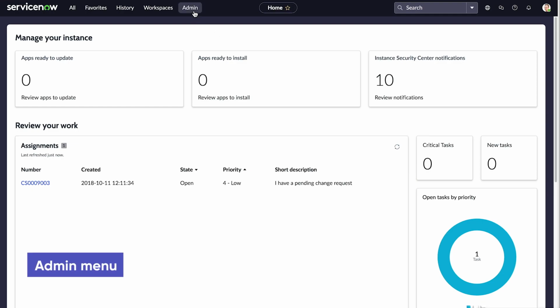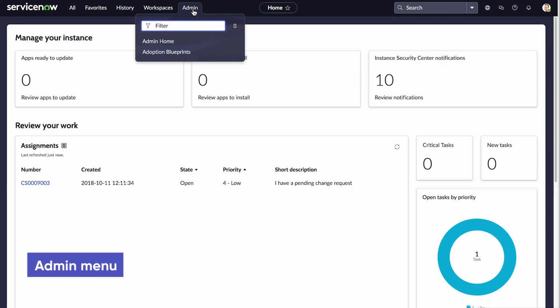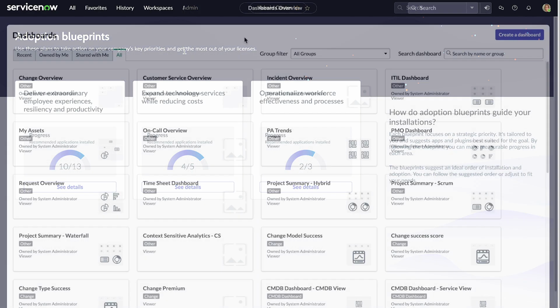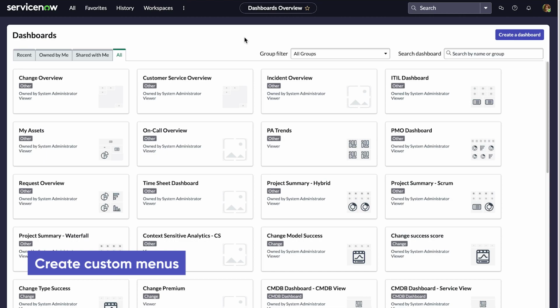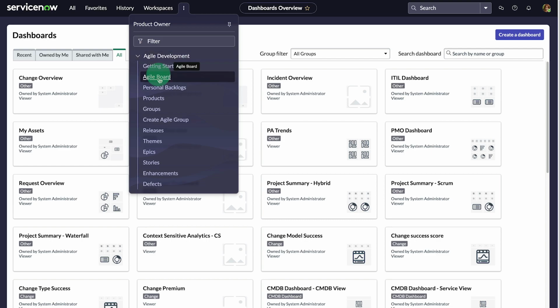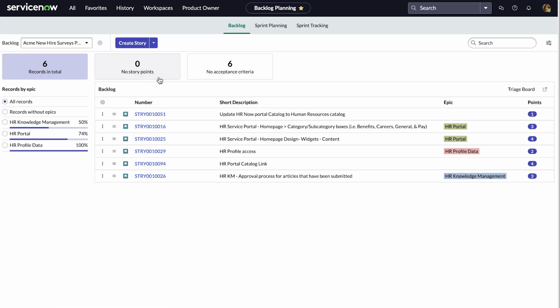Users with the admin role will also see the Admin menu, which provides links to resources for administrators. You can also create custom menus for your users. In this example, our administrator created a menu for product owners to access Agile development modules. Customized menus provide just what users need to increase their productivity and efficiency.